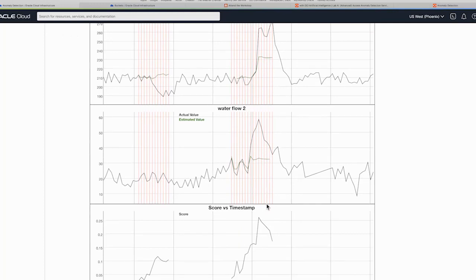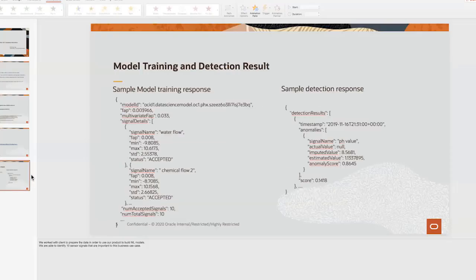We also have the API response that gives you more detailed results. So I'm going to show you the model training response, like Viji mentioned. We give you some statistics about the signals, the min and max values, and whether they were accepted or had some issues. And the right-hand side is the detection response.